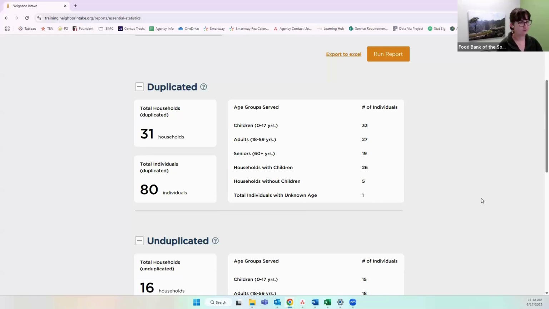But that's just something to watch out for. Oh, actually, that's why this 33, 27, 19 only added up to 79. And then we have this 1 individual with unknown age, which adds up to the 80. So just something to watch out for. If you have someone who's really not comfortable providing age, they are technically allowed to say they're not providing it, but hopefully they would at least give you whether they're senior or not.